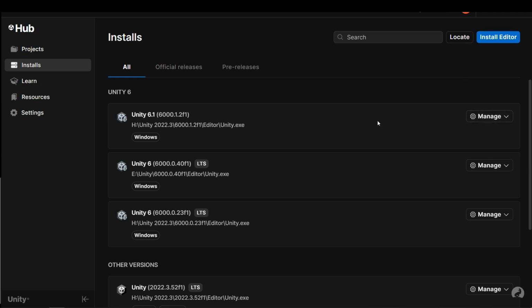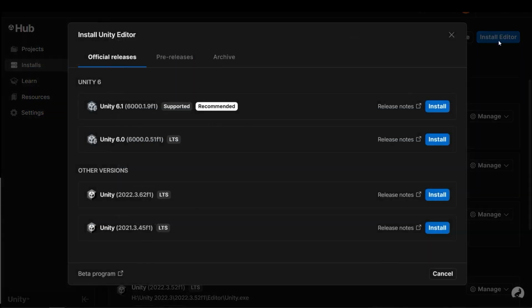If you download and sign into the Unity Hub, actually you don't have any Unity installed on your system. You need to press Install Editor and install one of the Unity versions. We have Unity 6.1. As you can see, it is supported and recommended.